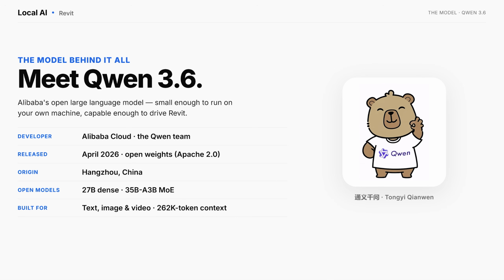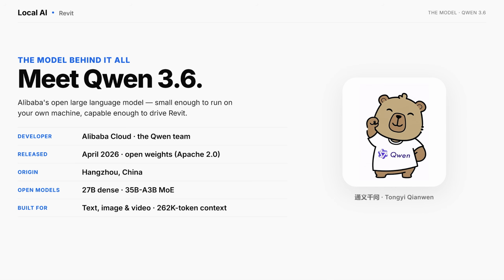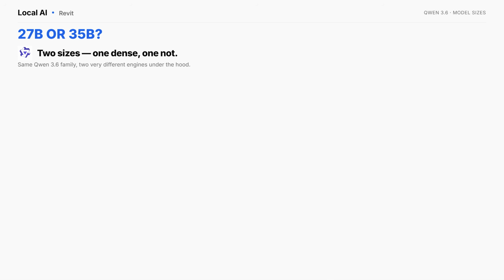It's an open model from Alibaba's Qwen team. It came out in April 2026. And the whole point is that it's small enough to run on your own machine, but capable enough to actually drive Revit. Now, Qwen 3.6 comes in two flavors, and you've got a choice to make.